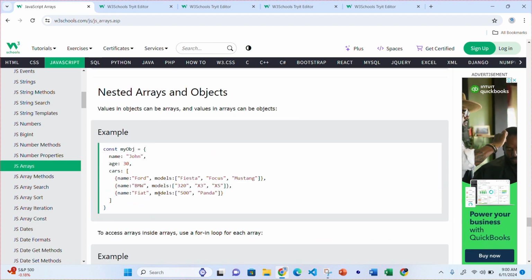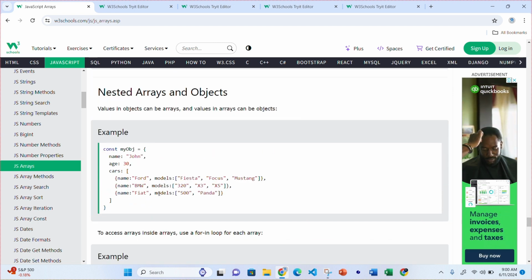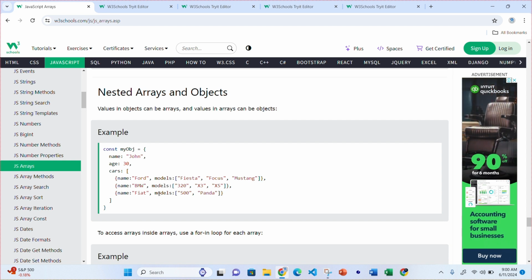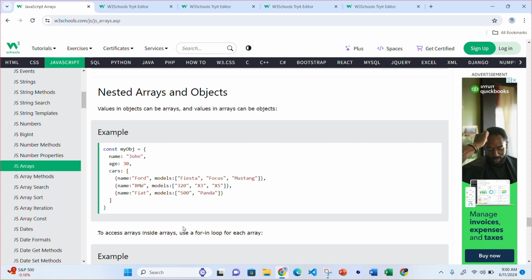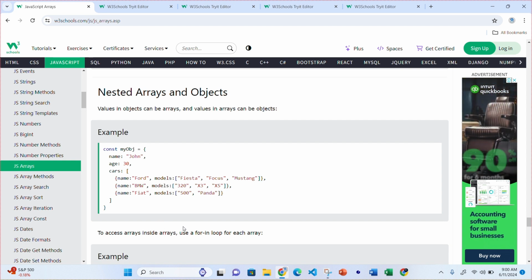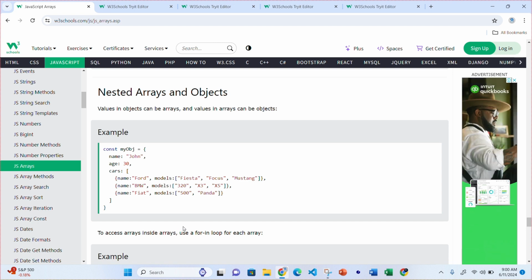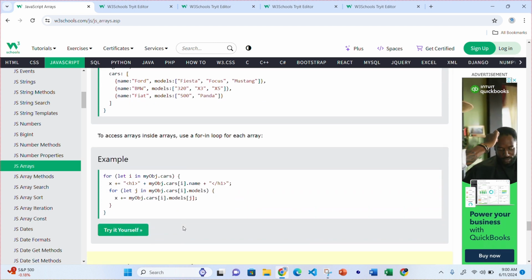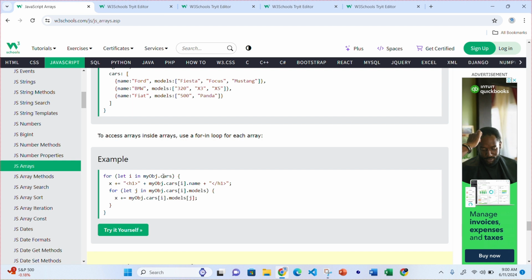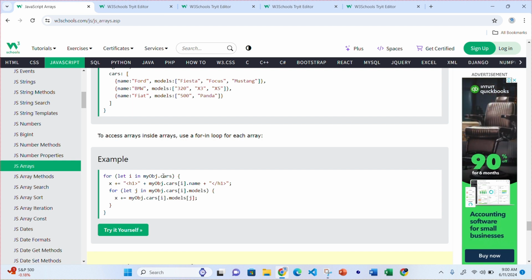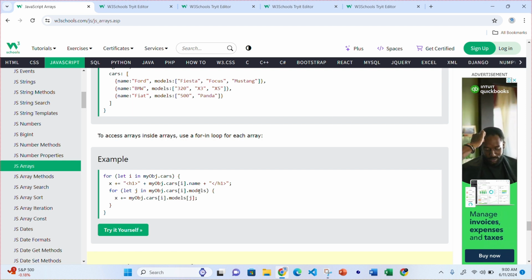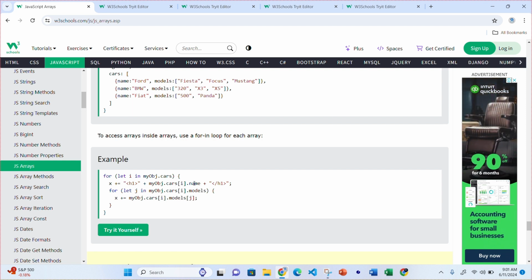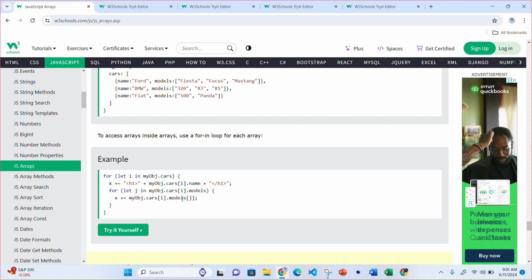We have nested arrays and objects. Values in objects can be arrays, and values in arrays can be objects. So to access arrays inside arrays, use a for in loop for each array. So when you want to access arrays inside an array, you use a for in loop for each array. So something like this: for (let i in object.cars). Can you see that? for (let j in object.cars.models). Here, object.cars.name. Here, object.cars.models. Let's try it and see.